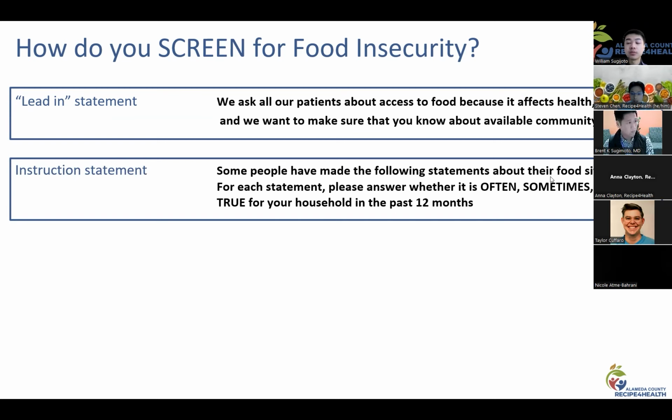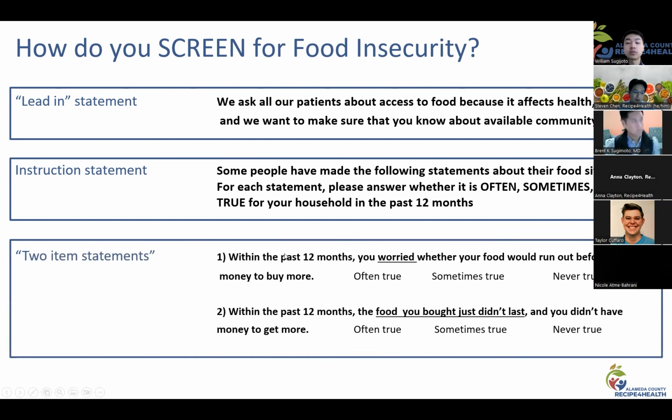I'm going to read you 2 questions, right? Some people have made the following statements about their food situation. For each statement, I'm going to read you 2. Please answer whether it is often, sometimes, or never true for your household, not just for you, for your household in the past 12 months. And then it's 2 items.